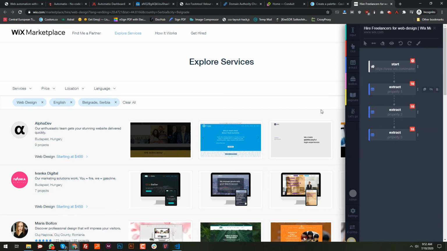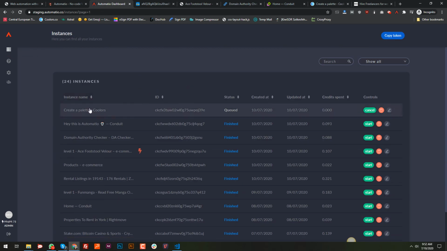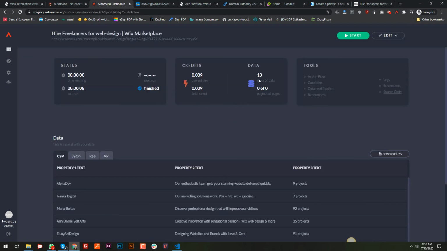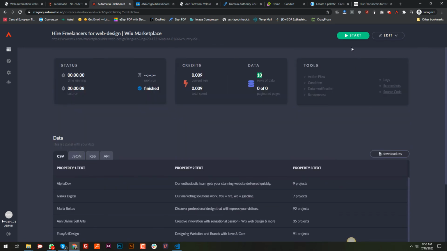Trust me. And if I just run this and go to the Automatio dashboard, it's gonna extract. It's already extracted and finished. You can see 10 rows. This is what I got, just like that.